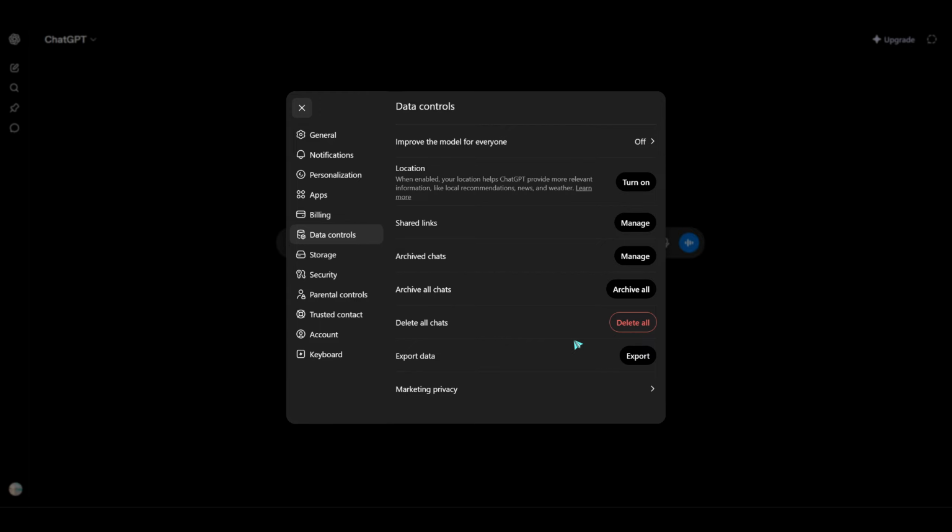That's all there is to it. You went to the bottom left, opened your profile, selected Settings, clicked Data Controls, found Improve the Model for Everyone, and toggled it off. Take a moment to double-check that the switch is off so you know the change is in effect. If the interface looks slightly different in the future, the Data Controls area is still where you'll find this option.